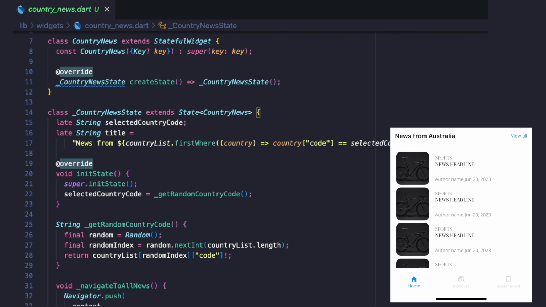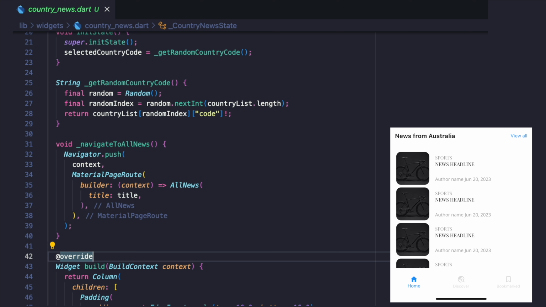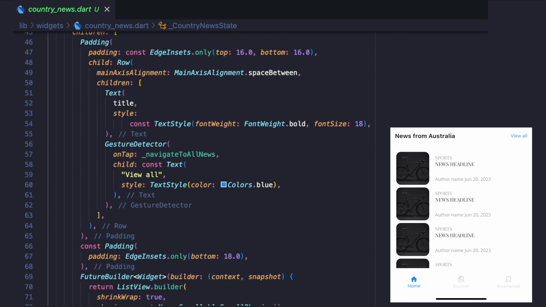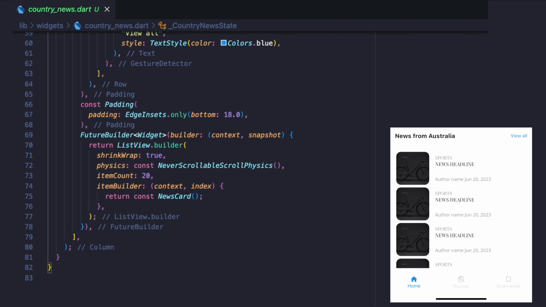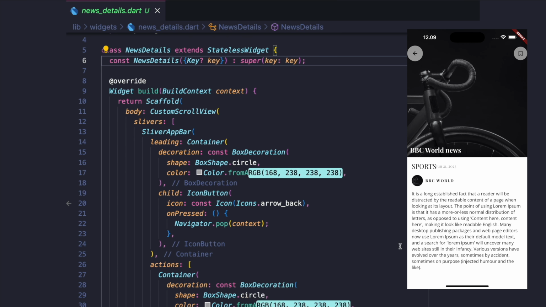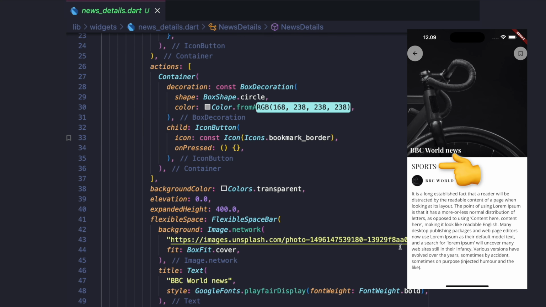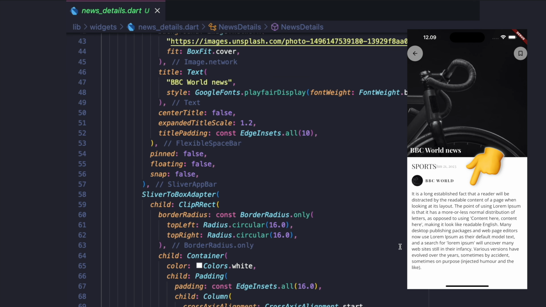The news widget is one of the 2 widgets in the home screen. In short, it's about news from a country. A view all button shows all the news from a country, followed by a list of the news cards. Some of those news cards will open the news details, which consist of a sliver app bar that has a back and save button with a changeable background depending on the context. The body consists of the category, publish date, channel name, and a logo. Finally, the content of the news.